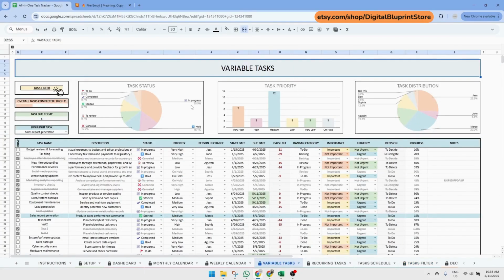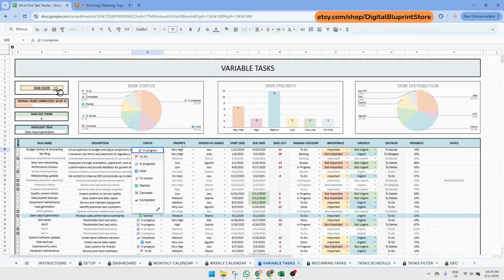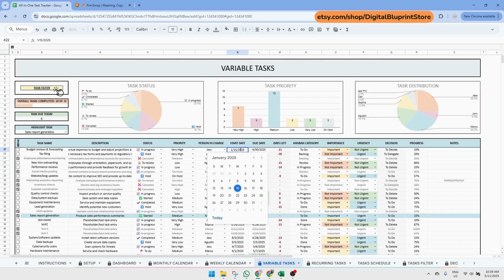You simply need to input your tasks and associated data, such as the status, chosen from a drop-down menu, the priority, person in charge, start date, and due date. If you are using the Google Sheet version of our spreadsheet, you can double-click when it's a date, and you will see a little calendar popping where you can simply click on the date that you want to choose.